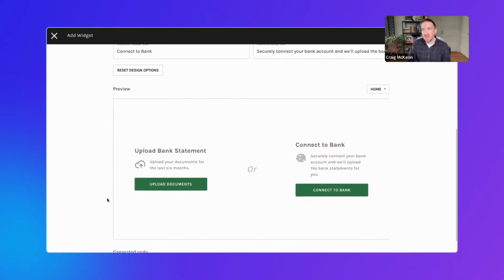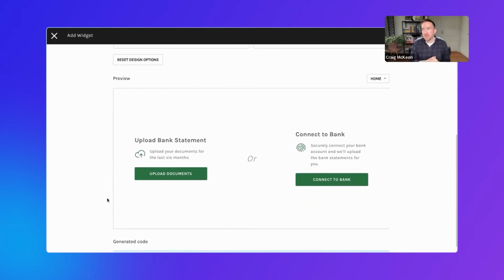And down below, we give you a nice little preview of what that'll look like. You'll notice, like I mentioned before, there's no additional branding here from an Ocrolus perspective. So it is white labeled.